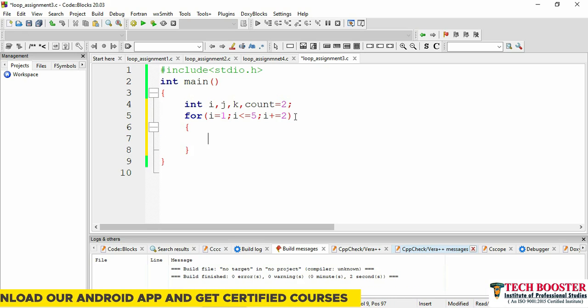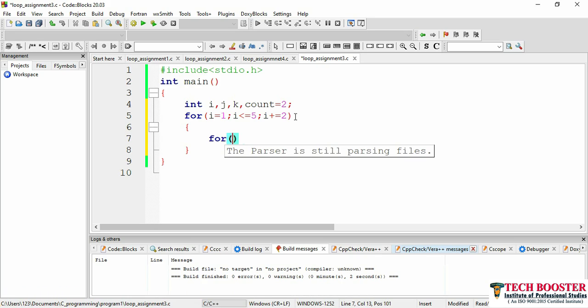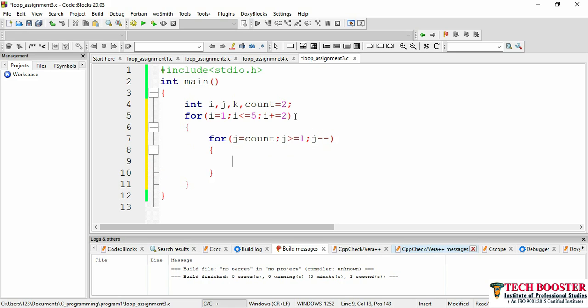Now here within this loop I will consider 2 different loops. One will be for my space and the other will be for my star. First of all I will work on my space. So I will consider for j equals to count, j greater than equal to 1, j minus minus. So basically what I want to design is 2 spaces for my first row. So here I will just print a space and I am done.